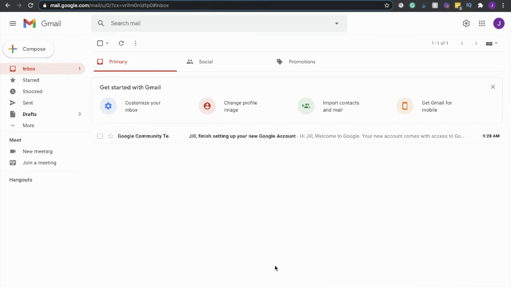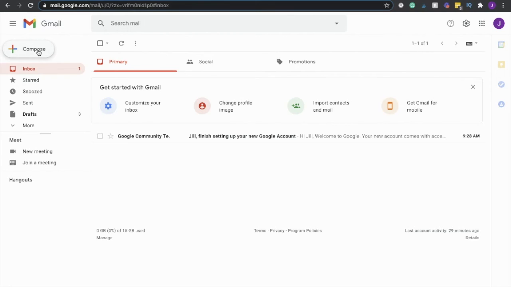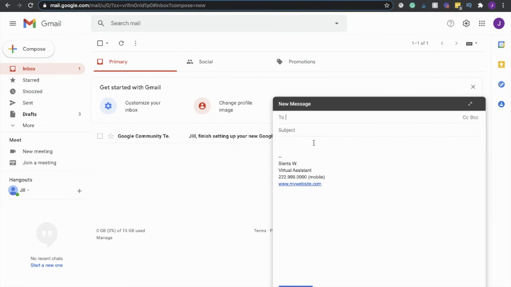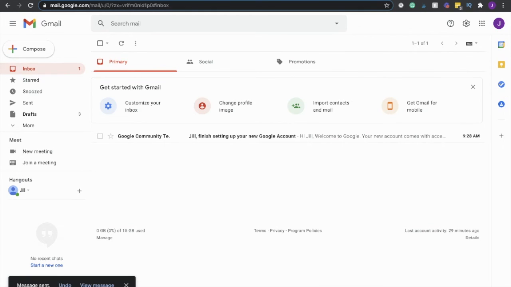And you're all set. So just to test out this feature, compose a new email. And hit send. Okay, and then we've got the undo button for much longer than 5 seconds now. So that is how we change the amount of time that we can recall a message that we sent to someone else.